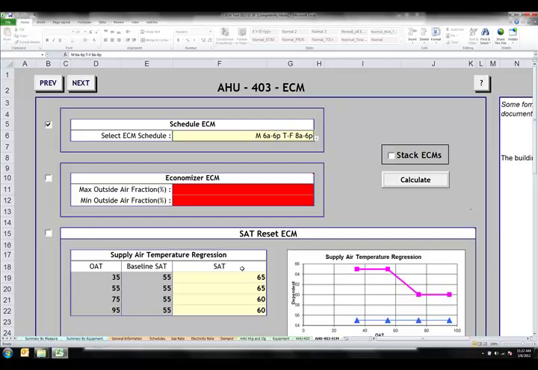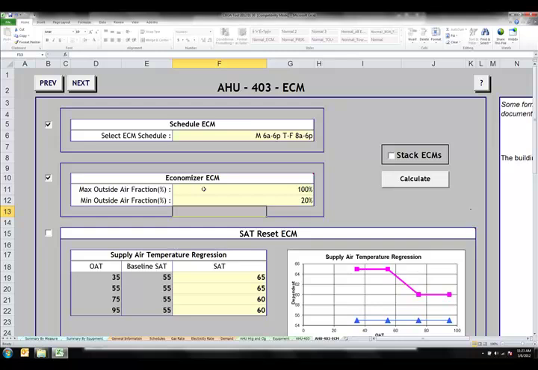So let's add economizer control and change the outside air fraction from fixed, which was what we defined in our baseline, to varying between 20% and 100%. So our max is 100% and our minimum outside air fraction is 20%.